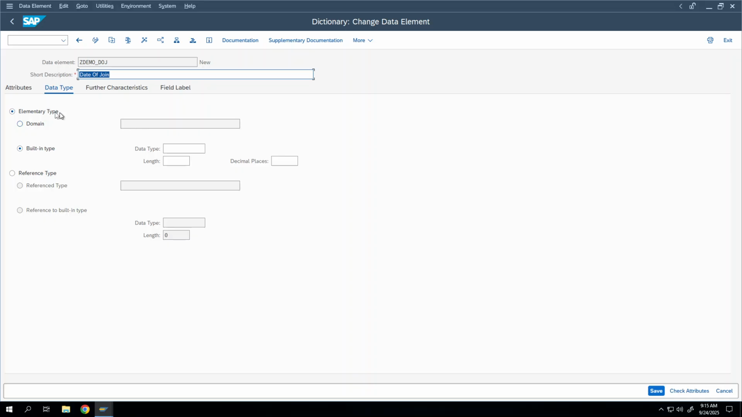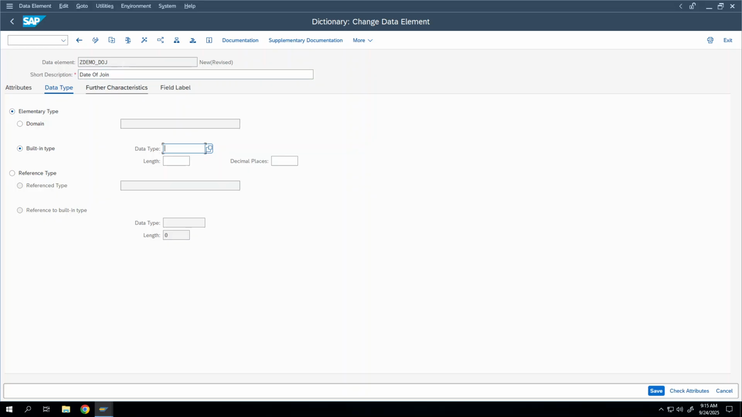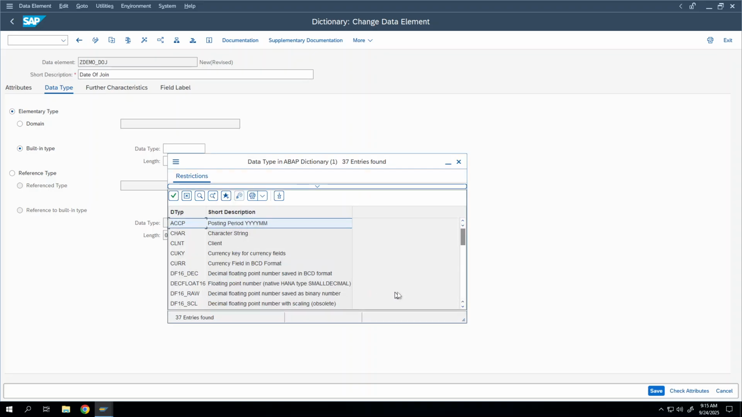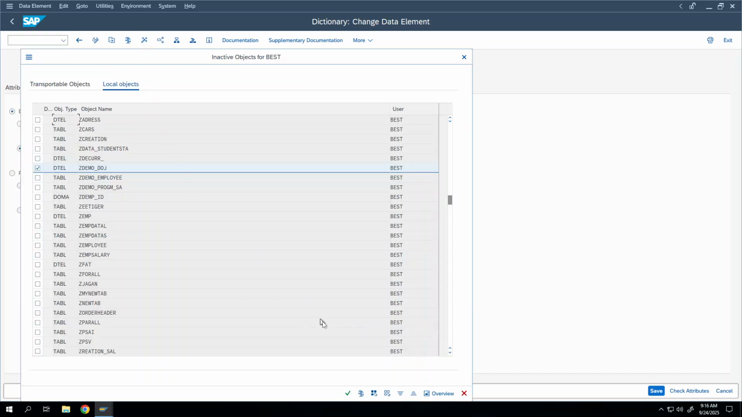Sorry, I have to provide a domain, right? Let's see. It's a date field, right? Date of join, date field, right? I do not need to use any case sensitive option for dates. I do not want to use any fixed values or value ranges. Instead of creating a domain, I'll simply select the built-in type at the data element level and activate it without creating the domain.